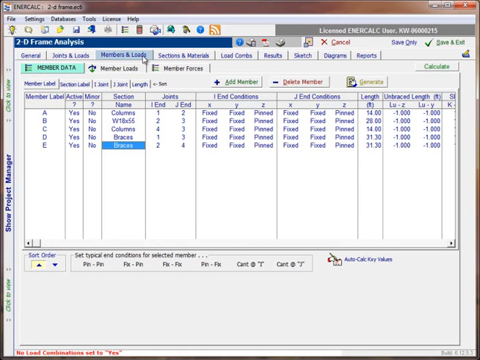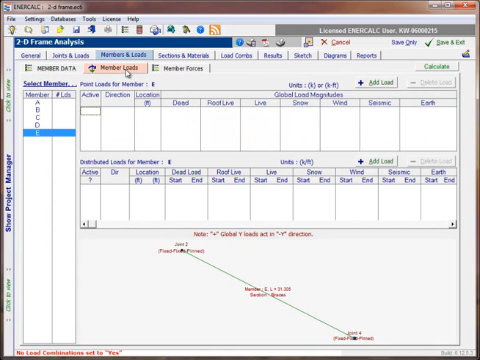We'll look at two different types of loads in the video here. One will be member loads and the other will be joint loads. So let's start with the member loads. I'll come to the Members and Loads tab and then move to the Member Loads subtab. What I have in mind for member loads for our frame is to apply a uniformly distributed dead load and a uniformly distributed snow load on the beam in the model.